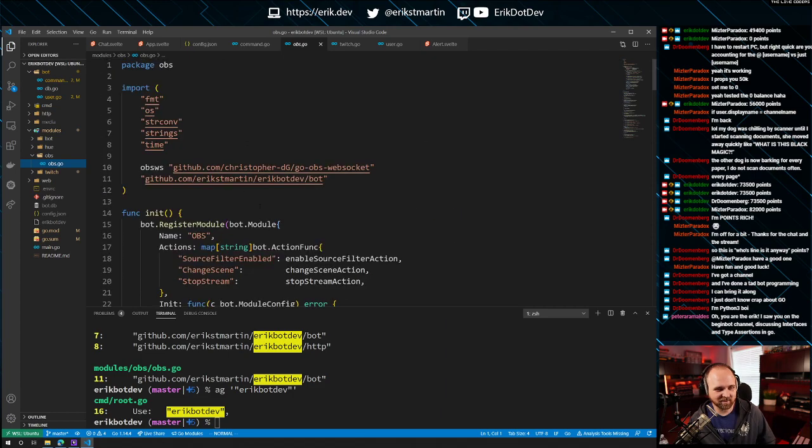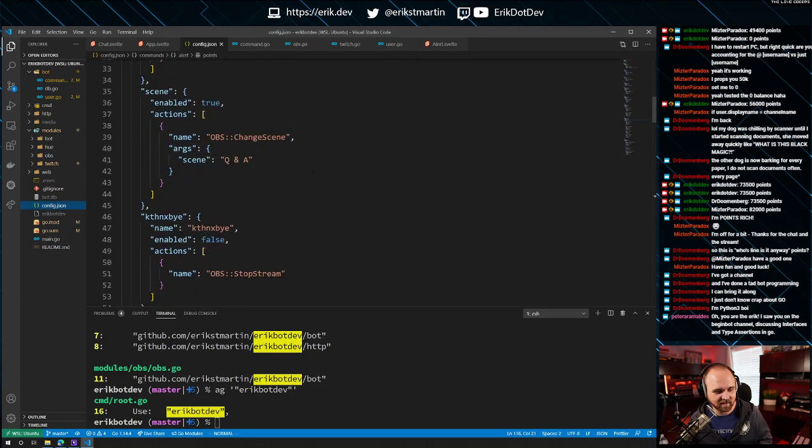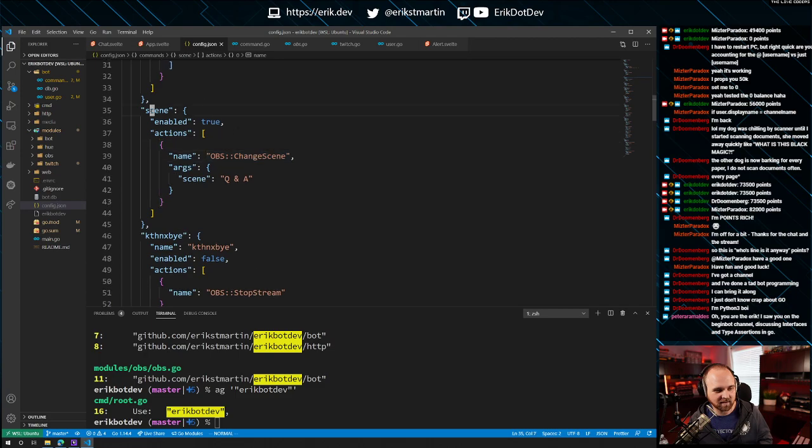This particular module is registering itself with the bot, and it's registering some available actions. Then in your config file, you string those together. So I say that I want a command called scene, and it's going to call this one action, and here's the arguments it's going to pass. You can string together all of your own commands based on the available actions without having to touch any Go. The only reason you would have to touch Go is if you want to introduce new functionality, say you bought lights other than Hue lights and you wanted to support those.